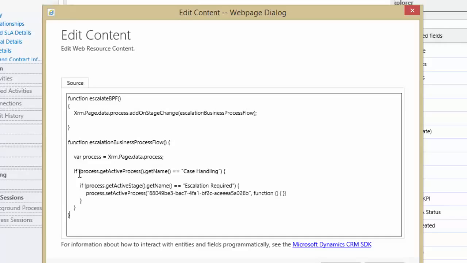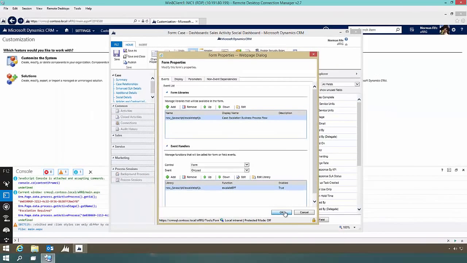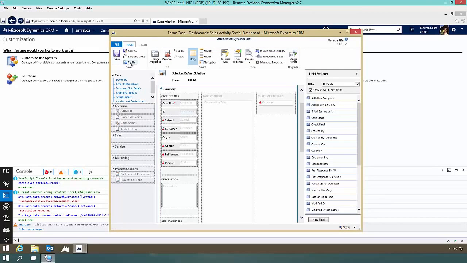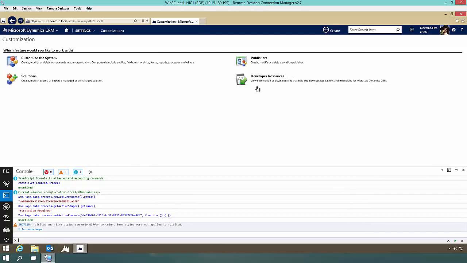Xrm.Page.data.process, because I'm going to utilize it quite a bit. And then again, I'm just trying to verify that if the active process is case handling, then we want to validate that the active stage name is escalation required. If it is, then we want to make sure that we change the active process to be the escalation process, with an empty callback function. So let's go ahead and save this and publish the changes. And then let's close our default solution.